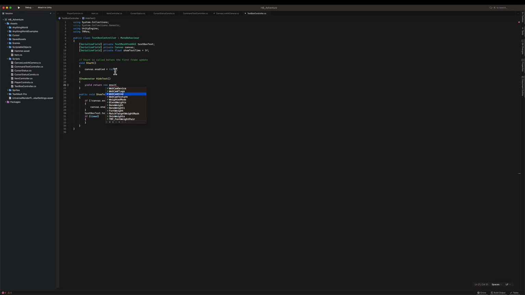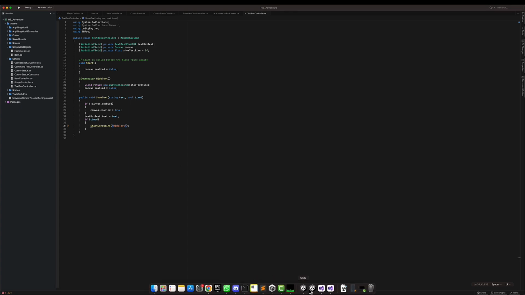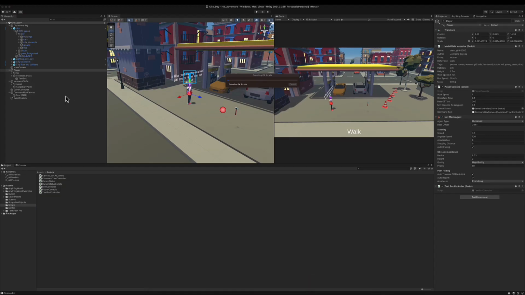New WaitForSeconds, show text time, canvas.enabled equals false, and over here start coroutine, hide text. Okay, so I'm going to save this, and back to my player. I have a couple of variables I need to set, which is the text box text and the text box canvas.